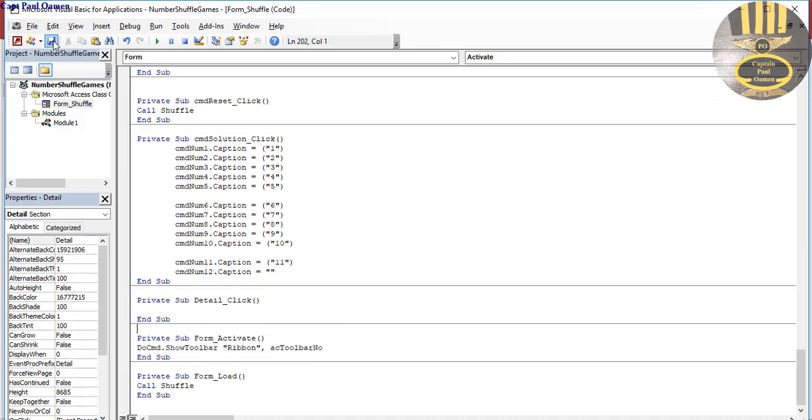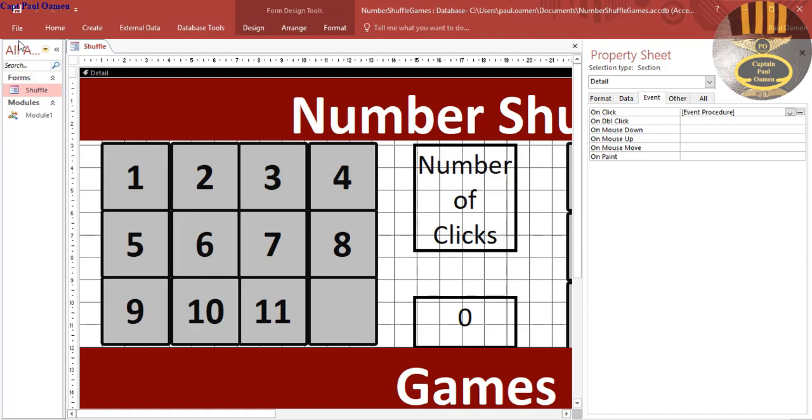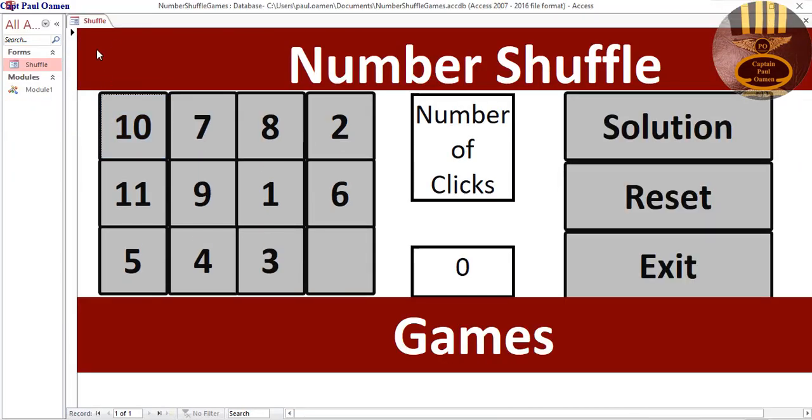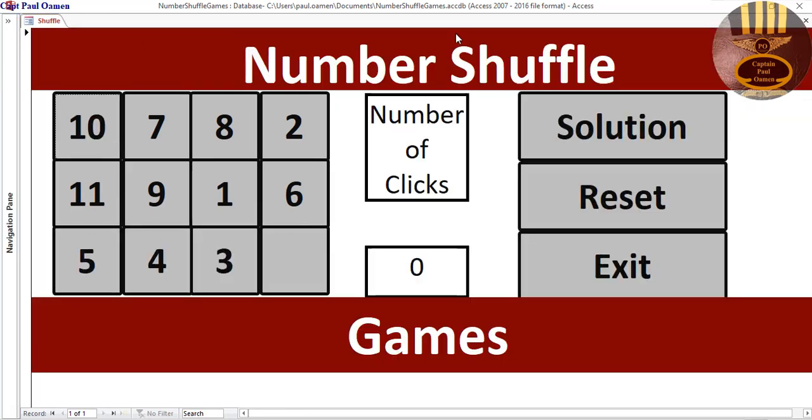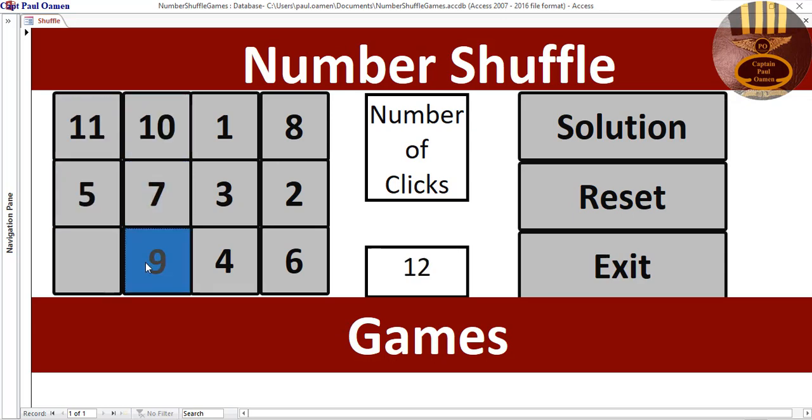I want to save it. Come in here, click, and right click, view the form. There we go, your ribbon is gone. And that is how you create your own shuffle game in MS Access.